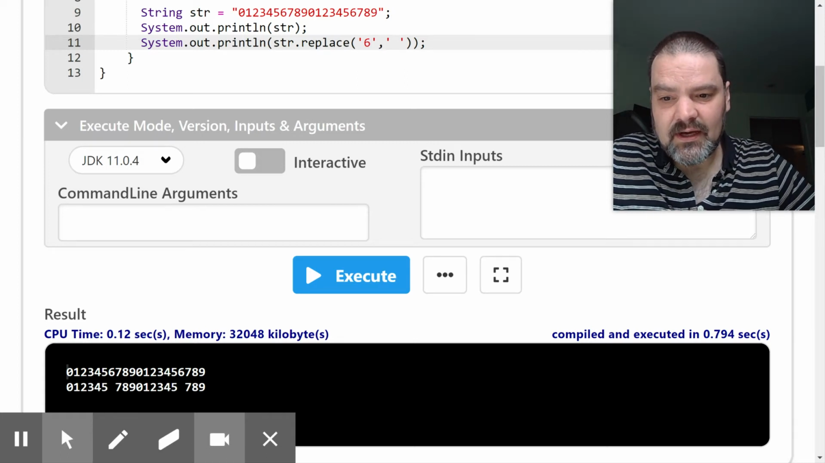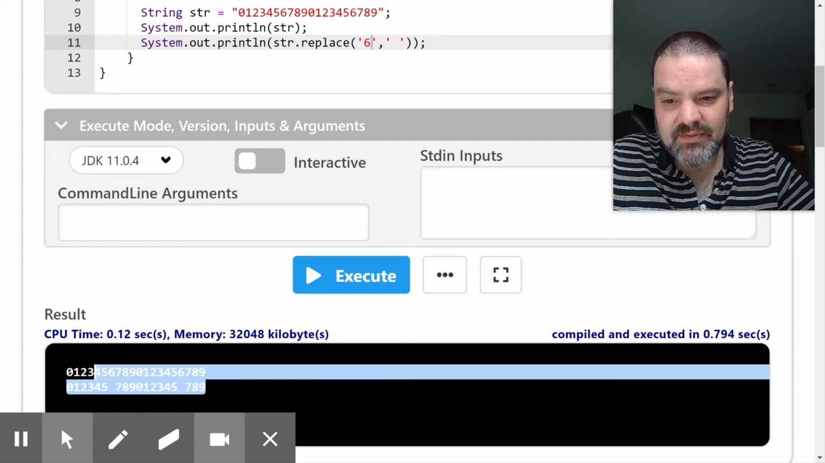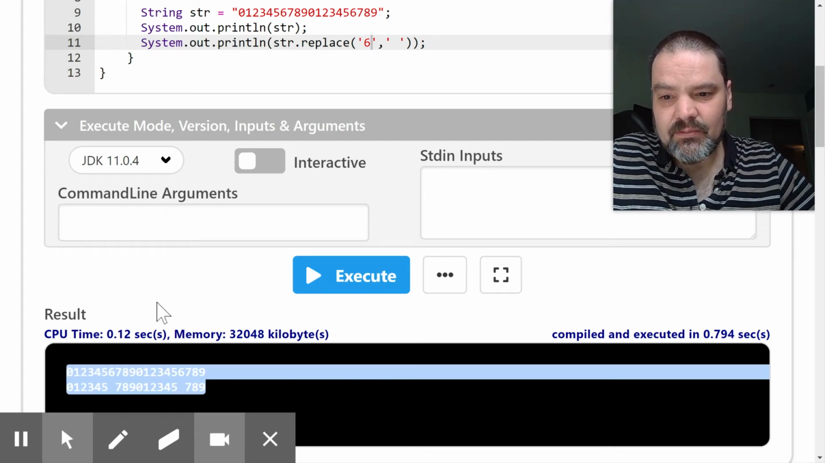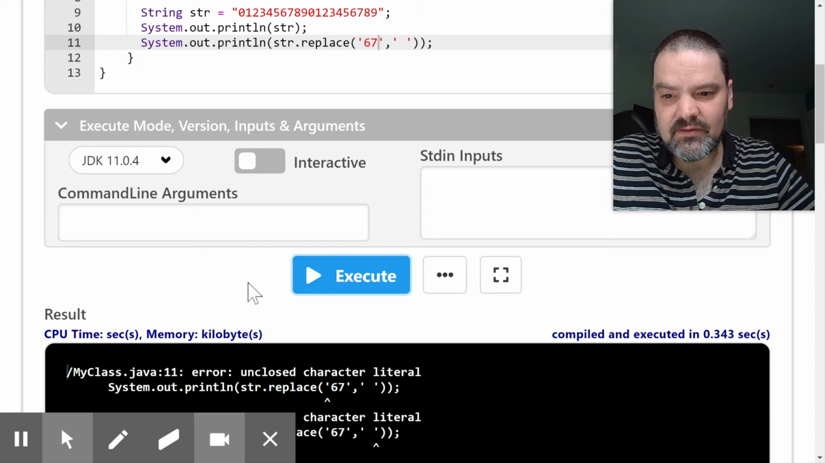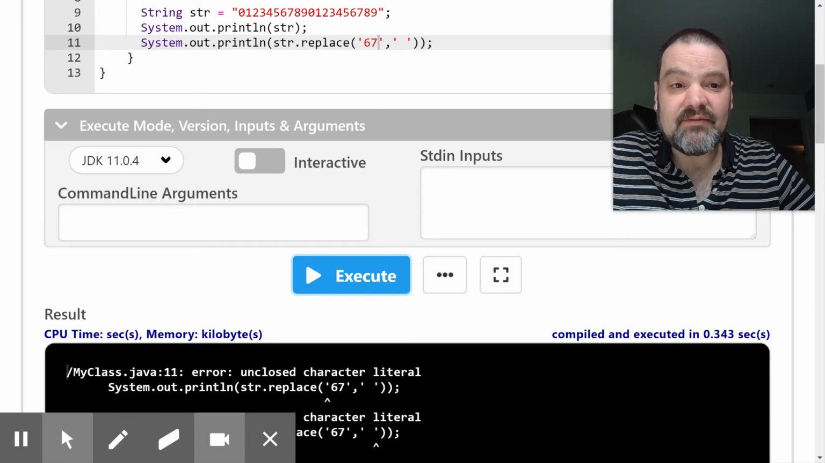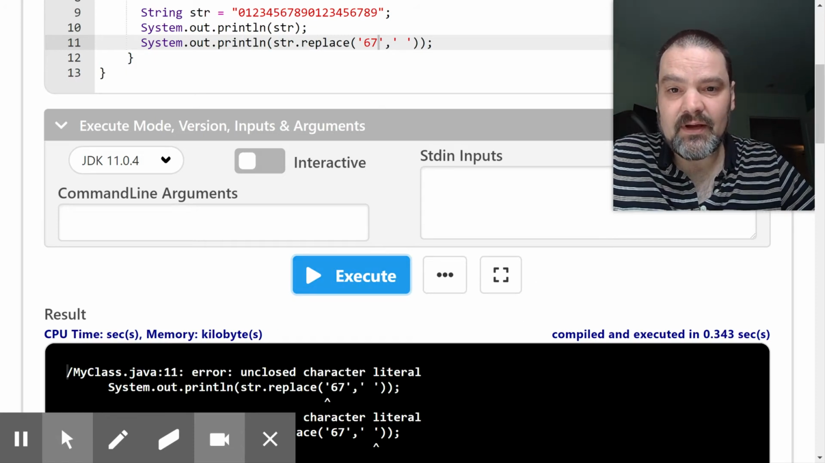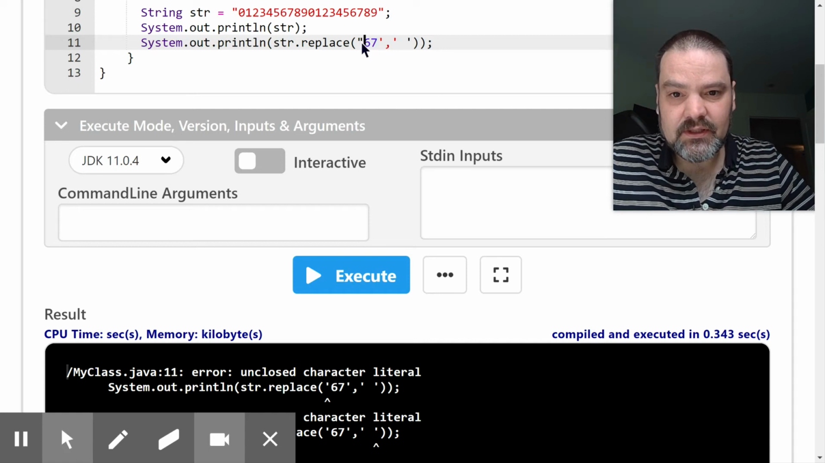So you can see how when I do it this way, it just replaces a 6 with a blank. But if I were to, for example, try to replace 67 with a blank, that's going to throw an error because 67 is not a single character. However, I could just put those in double quotes and replace this.